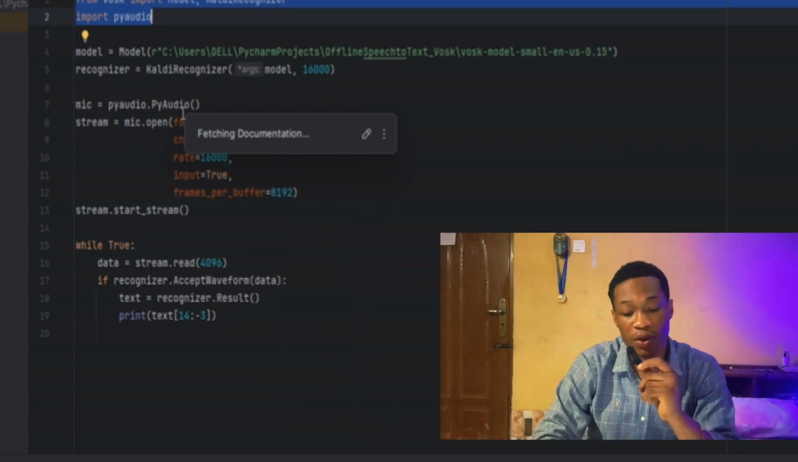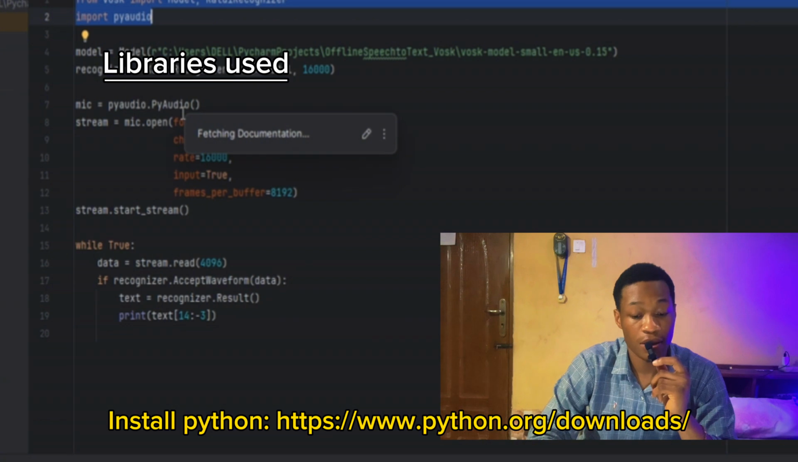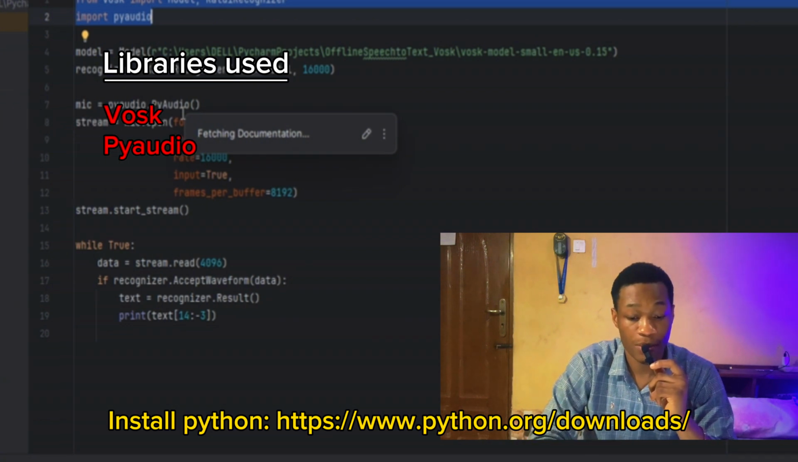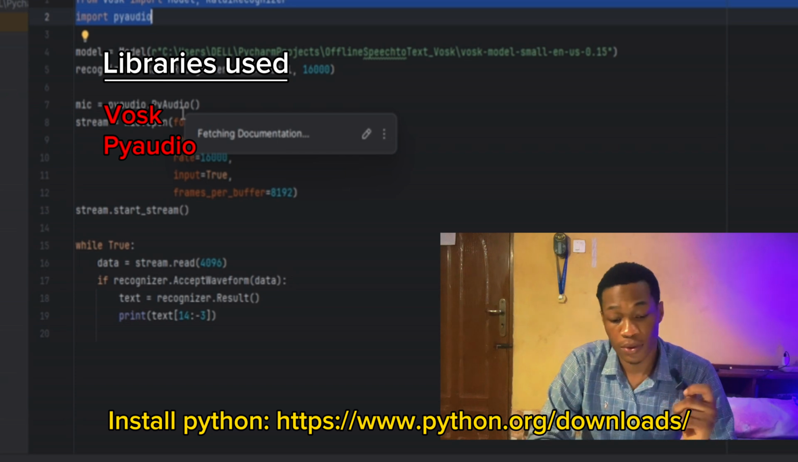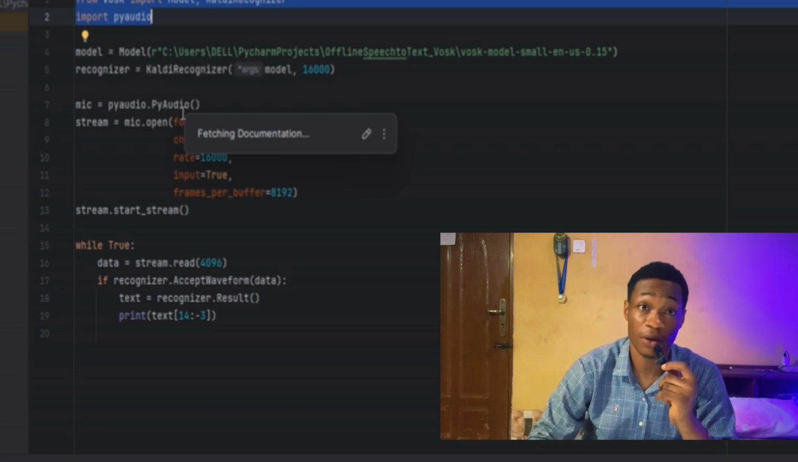So, of course, the first thing you want to do is import the essential stuff. I'm talking about the Vosk model, the Vosk KaldiRecognizer, and then the PyAudio system too. Now, Vosk handles the offline speech recognition. PyAudio gives us access to the microphone on our system.